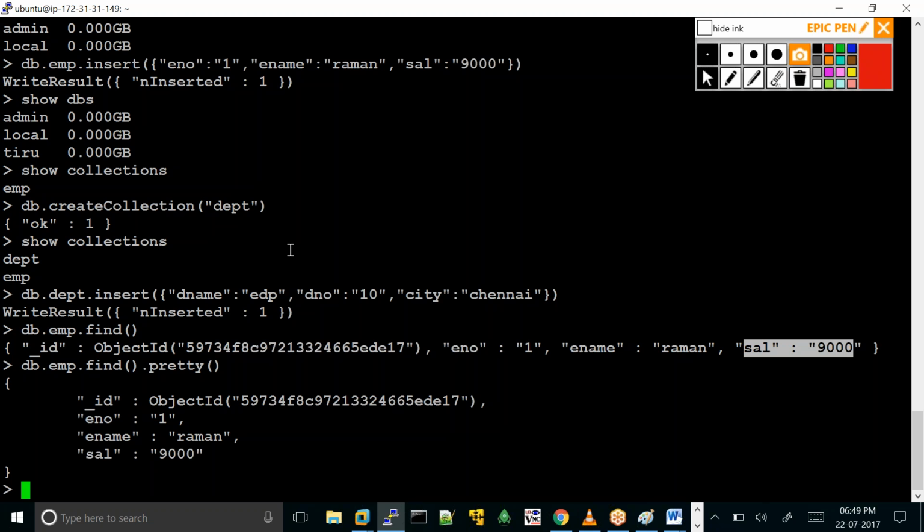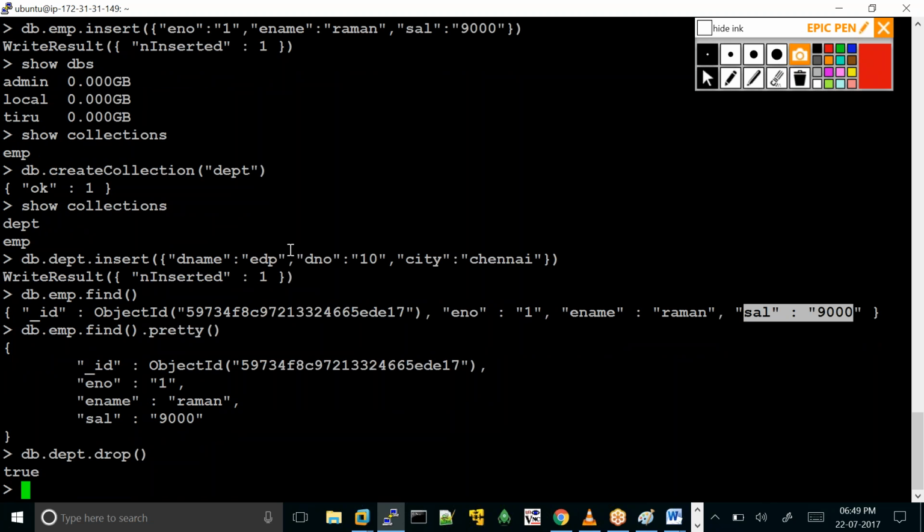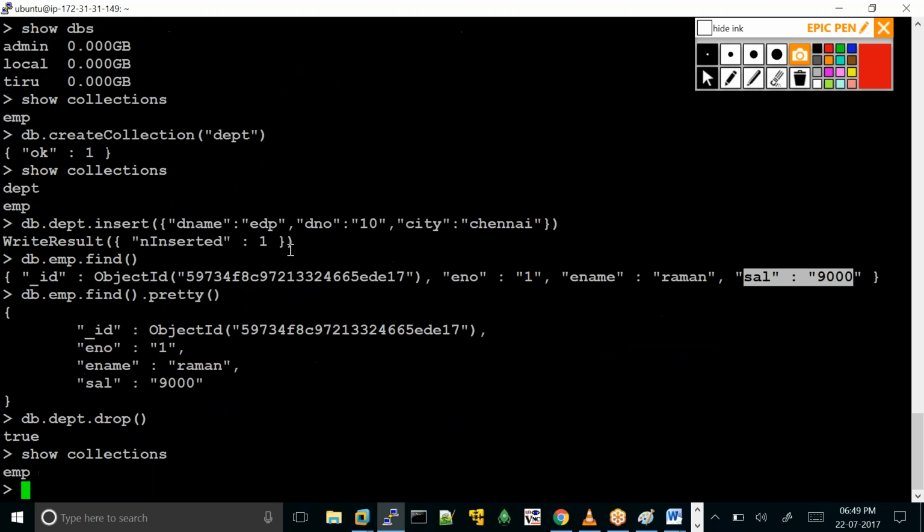If you want to drop a collection, simply type db dot, the name of the collection, dot drop. So let me drop the department collection. Simply issue this command, drop. It will drop the collection. True. Now if you type show collections, it won't list this department. This is the way by which you can drop a collection.